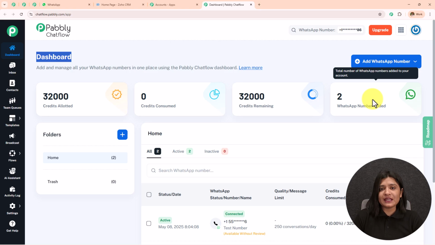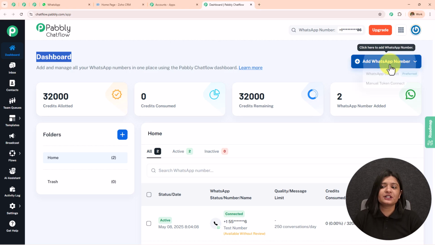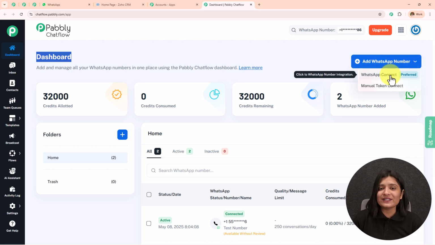Now to add your WhatsApp to your Pabbly Chatflow account, you simply need to click on this add WhatsApp number, click on this WhatsApp connect, and you can connect your WhatsApp to your Pabbly Chatflow account, or you can use a manual token to connect your WhatsApp with your Pabbly Chatflow account.